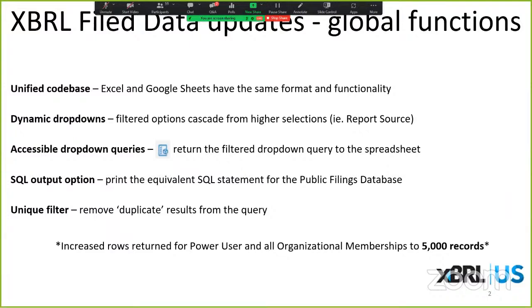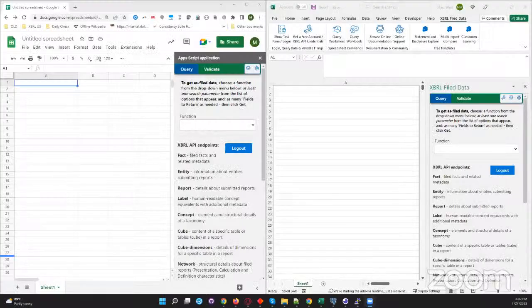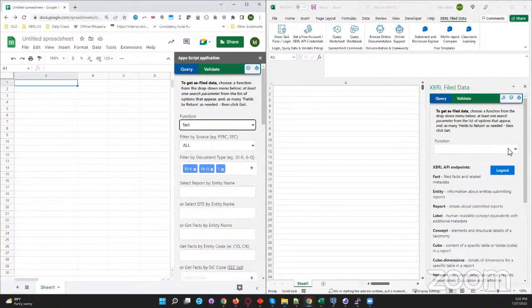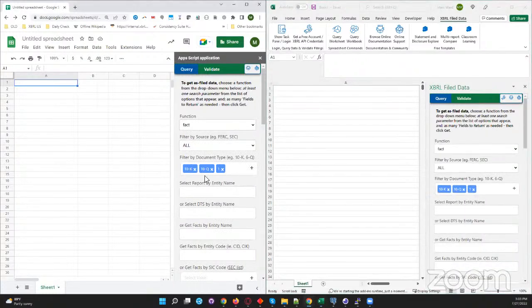Let me share my screen. We've added a few new features, and these changes are exposed through the add-on, which I am pulling up right now. The first thing that we've done is we've unified the code base. We've made the UI in form and function in both the Google and the Excel version look and act the same. On the left-hand side of my screen, you can see the Google version, and on the right-hand side, you can see the Excel. And they both look and act pretty much the same.